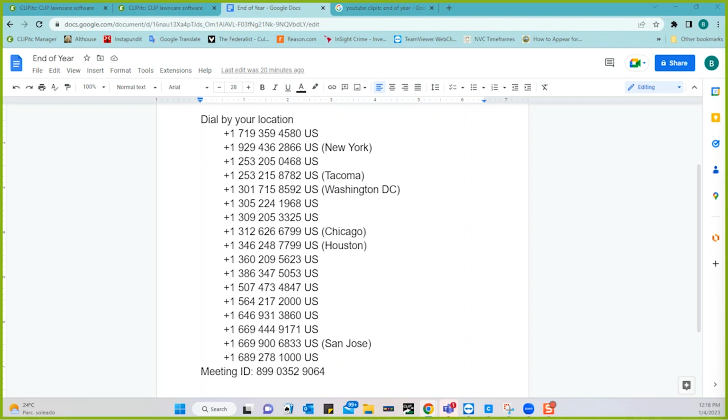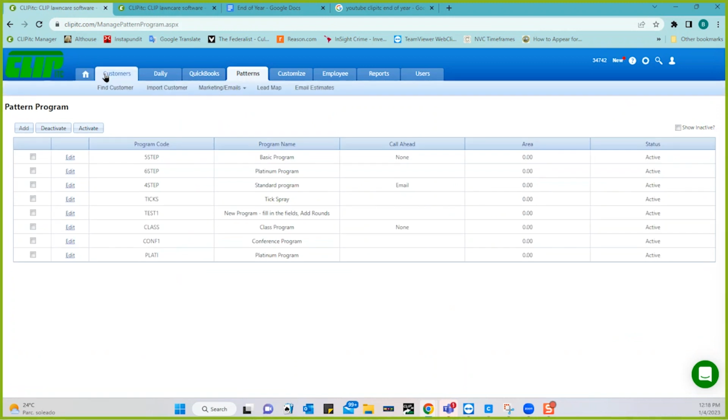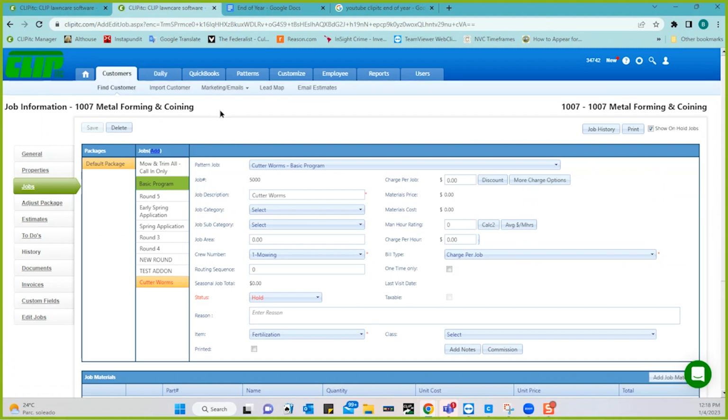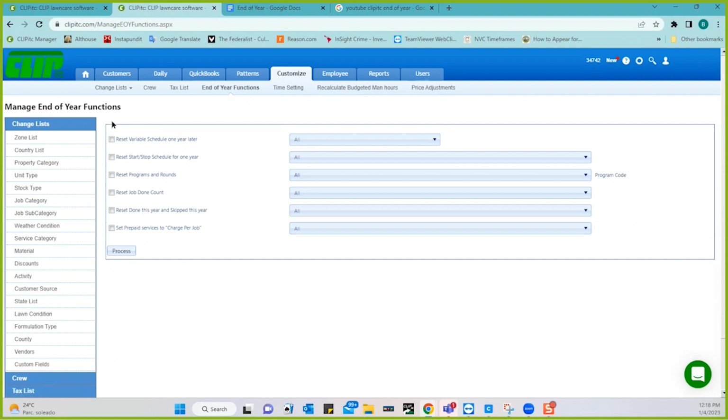Okay, meeting a couple other people, and now we'll get started. So here's my copy of CLIPitc, just doing a little experiment with programs and rounds here. Let's reset this to look at the end-of-year functions. End-of-year functions are found under Customize and End-of-Year Functions. So we select that, and here are the ones that are built in.